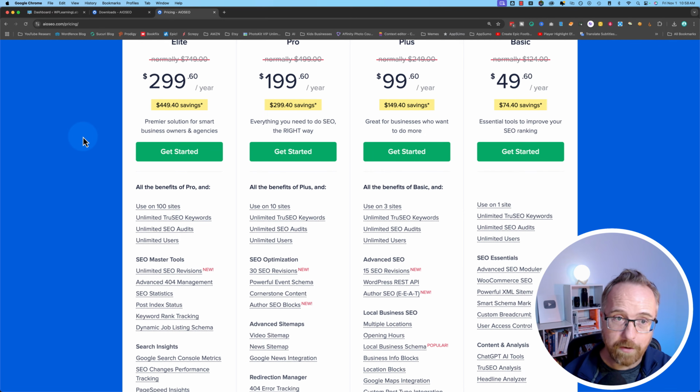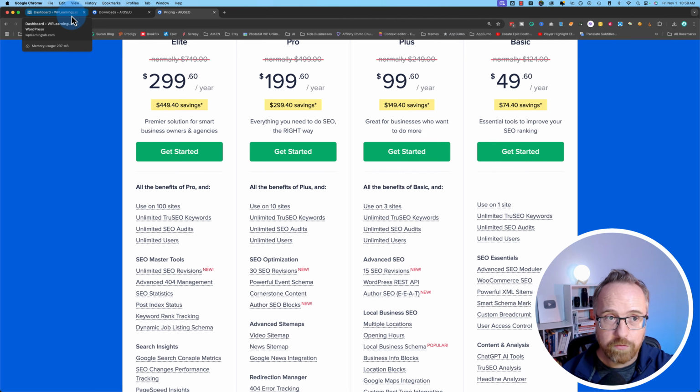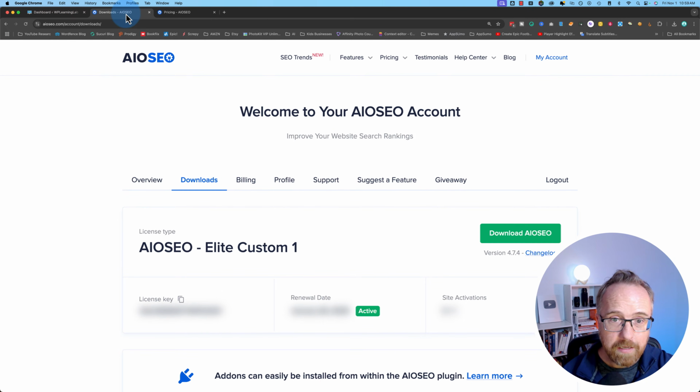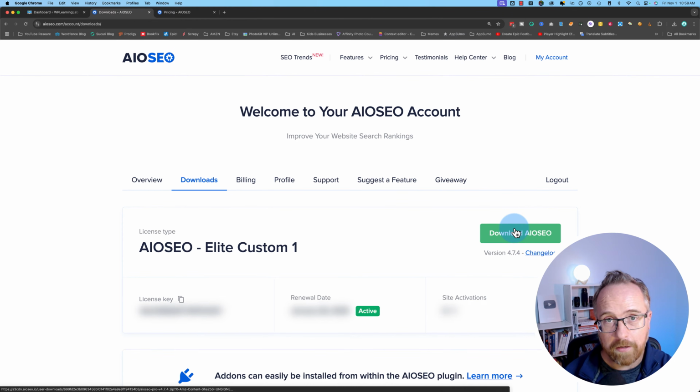So I want to show you the power of All-in-One SEO in its full extent, in its entirety. So we're going to use the pro version. The free version is in the repository. You just go to plugins and add new and search for it. When you have the paid version, you can download it from your account right here. Just click on download. It'll download the file to your hard drive.